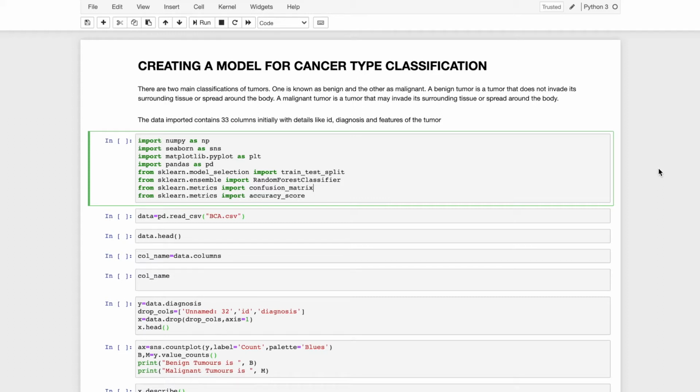The dataset has been taken from the UCI repository and it contains 33 columns. First, I will import all the necessary modules. We'll require NumPy, seaborn and matplotlib for visualization, pandas, sklearn for the train test split, and random forest classifier, and a few metrics like confusion matrix and accuracy score. Shift enter. All the necessary modules have been imported.